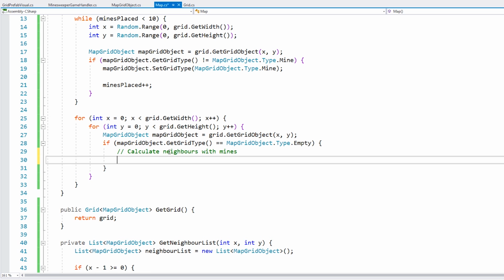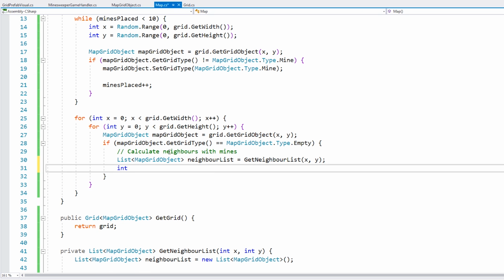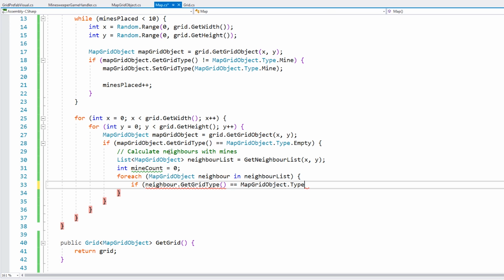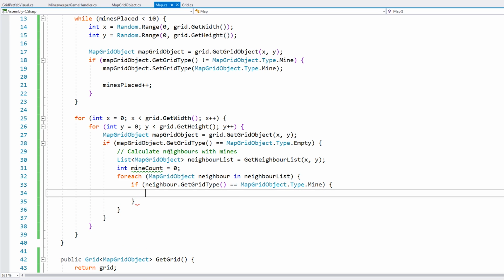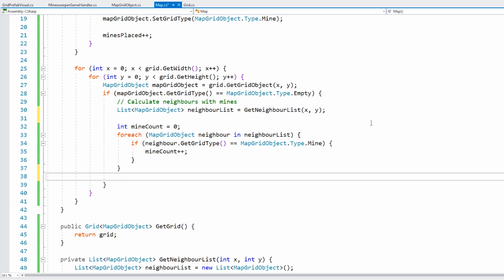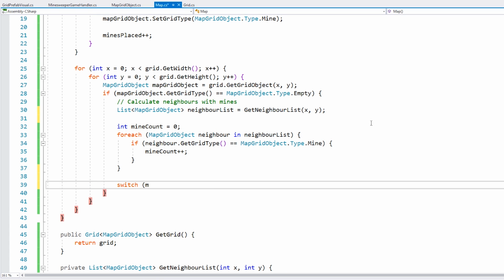Now we can go up here and get our list of neighbors. And here we define an int for the mine count. We start off at 0, then we cycle through all of the neighbors. And if the neighbor grid type equals a mine, then we're going to increase the mine count. And after going through all the neighbors, we can now do a switch on our mine count.